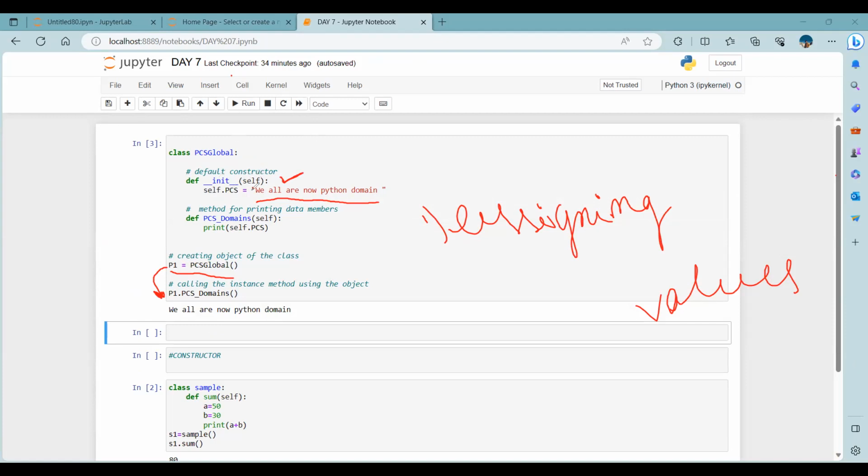When the constructor is created, we just pass a message, not any operation, not any method, just a message: we all are now in the Python domain. How? Storing it in self.pcs. Then we further create a function def pcs_domains with self in the parentheses, then just print self.pcs. We don't need to print the message. Then for the class PCS global, we create an object p1 equal to PCS global. This portion is called object creation.